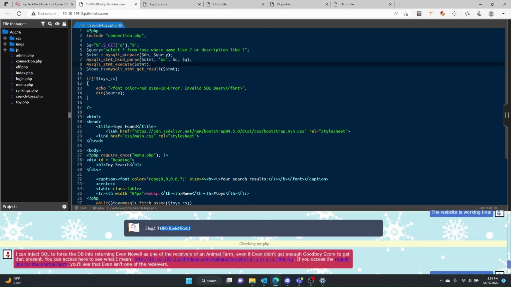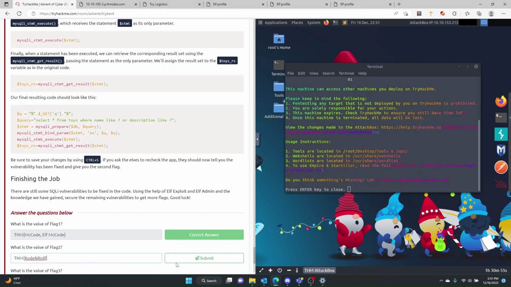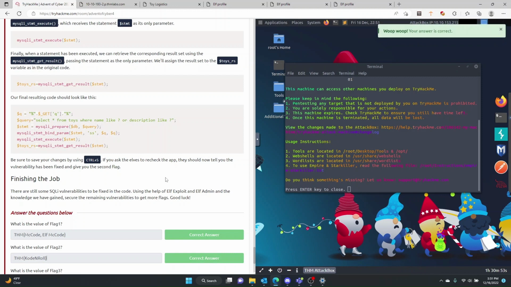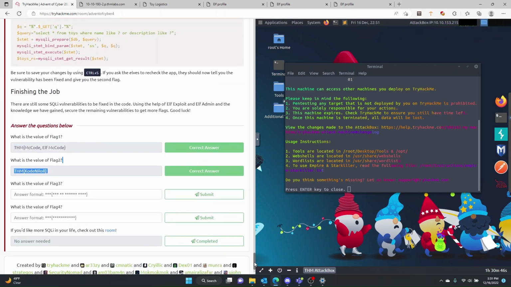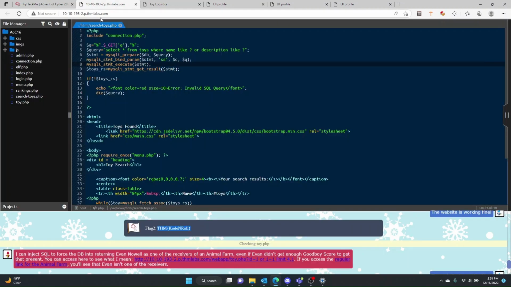Okay. So this is flag 2. There are still some SQL vulnerabilities to be fixed in the code. So now it is up to us. So let's go back. It says I can inject SQL to force the database into returning Evan Knoll as one of the receivers of an animal farm, even if Evan didn't get enough good boy scores to get that present.